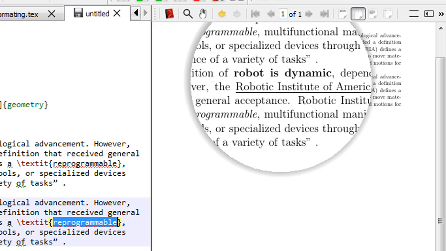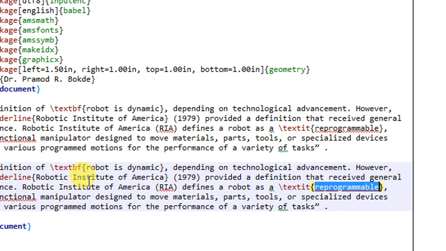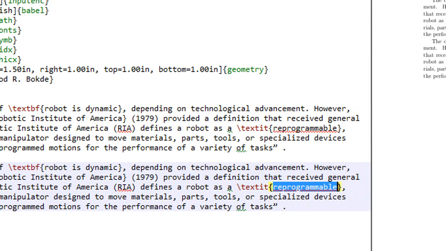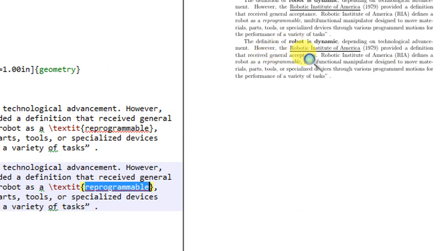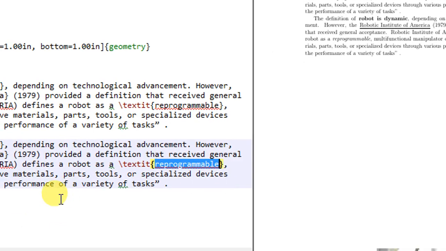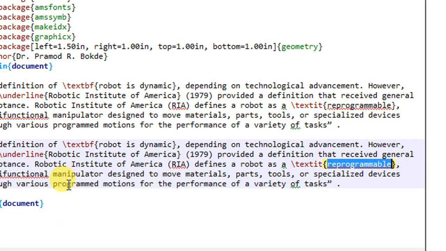"The robot is dynamic" is made bold. "Robotic Institute of America" is underlined, as we have seen here, and the word "reprogrammable" is made italics. So it is available here. In this way you can format the text as bold, underline and italics.